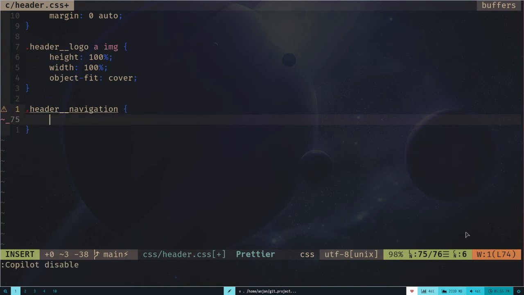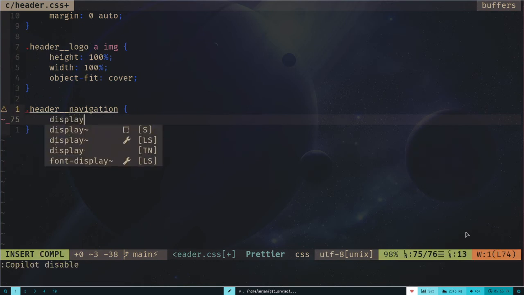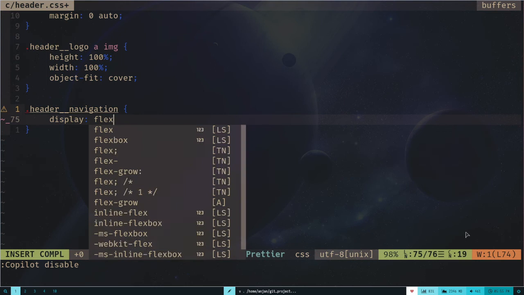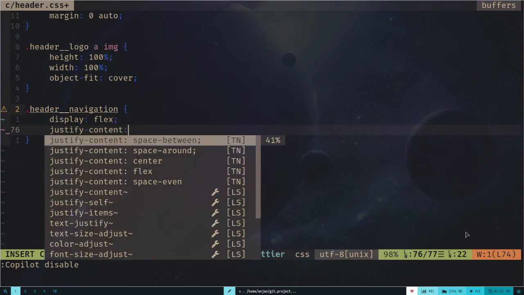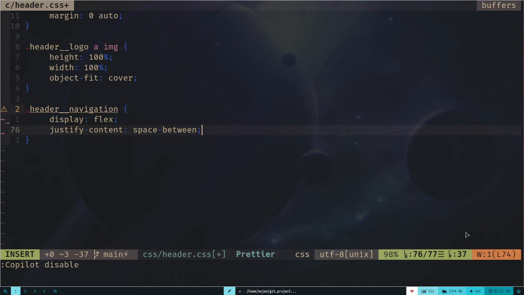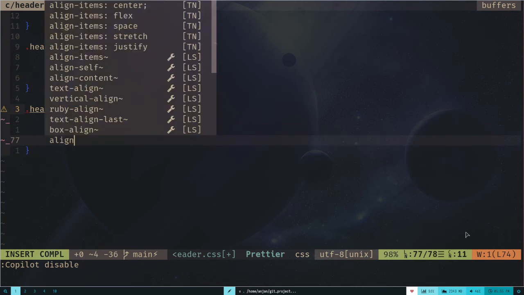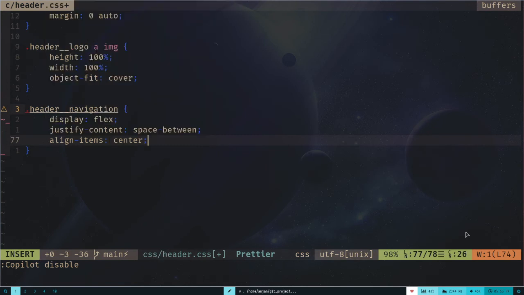Let's make the navigation display flex. Justify content to space between. It is for horizontal aligning. Then we need to add align items to make every single item vertically center.